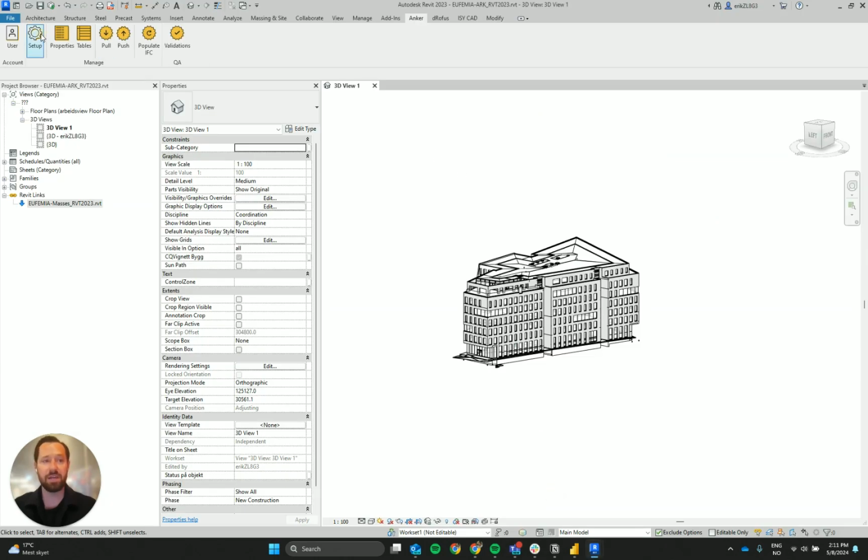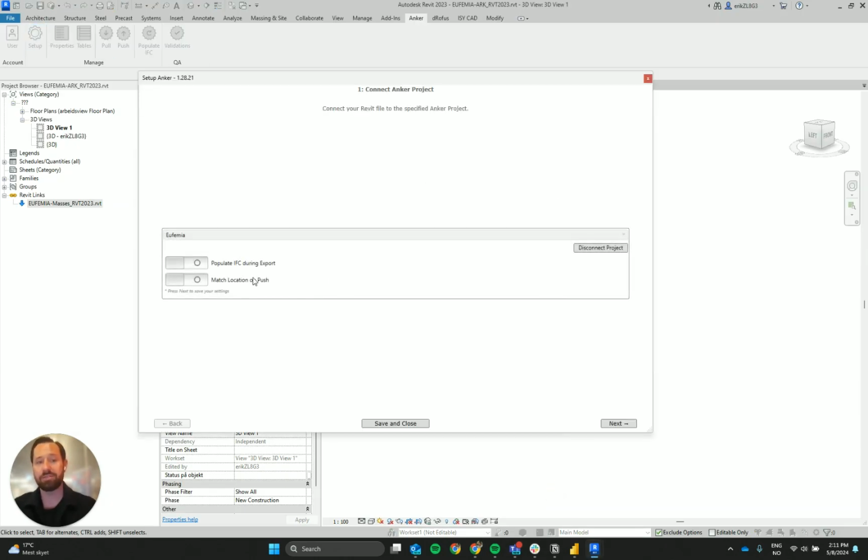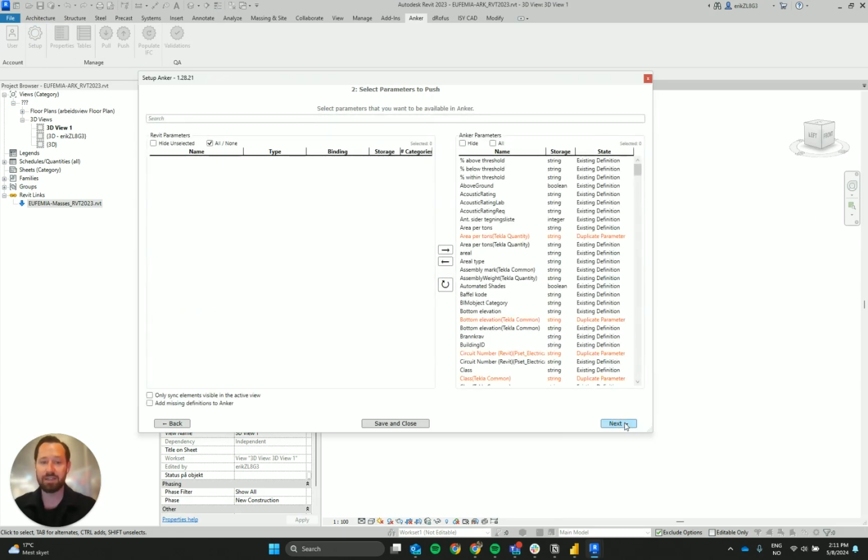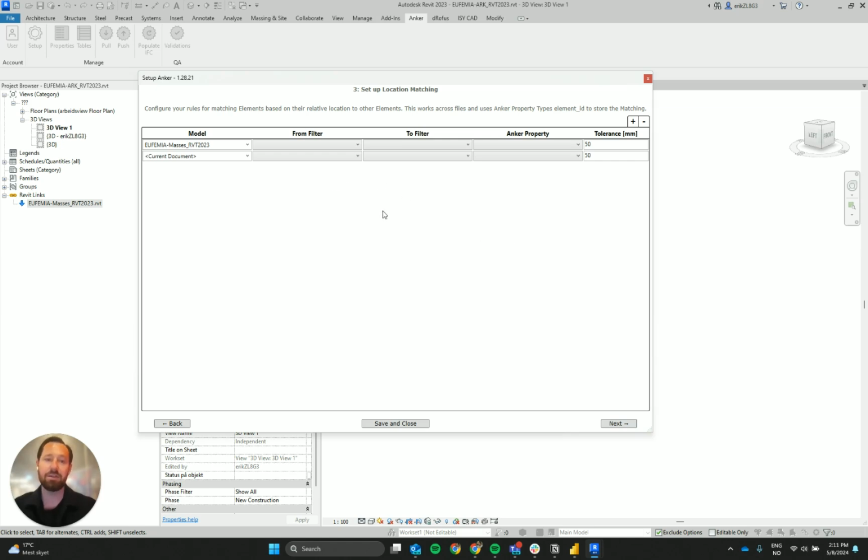Then I will go through the setup. Then I toggle this to be on. I click next, and then I click next. And here you will see how to configure your location matching. So I can delete this one because I only have one setting. And here you choose if the masses or rooms or whatever you use is in your current Revit session, like your current document, or if it's a linked model. And since this is a linked model, I choose this.